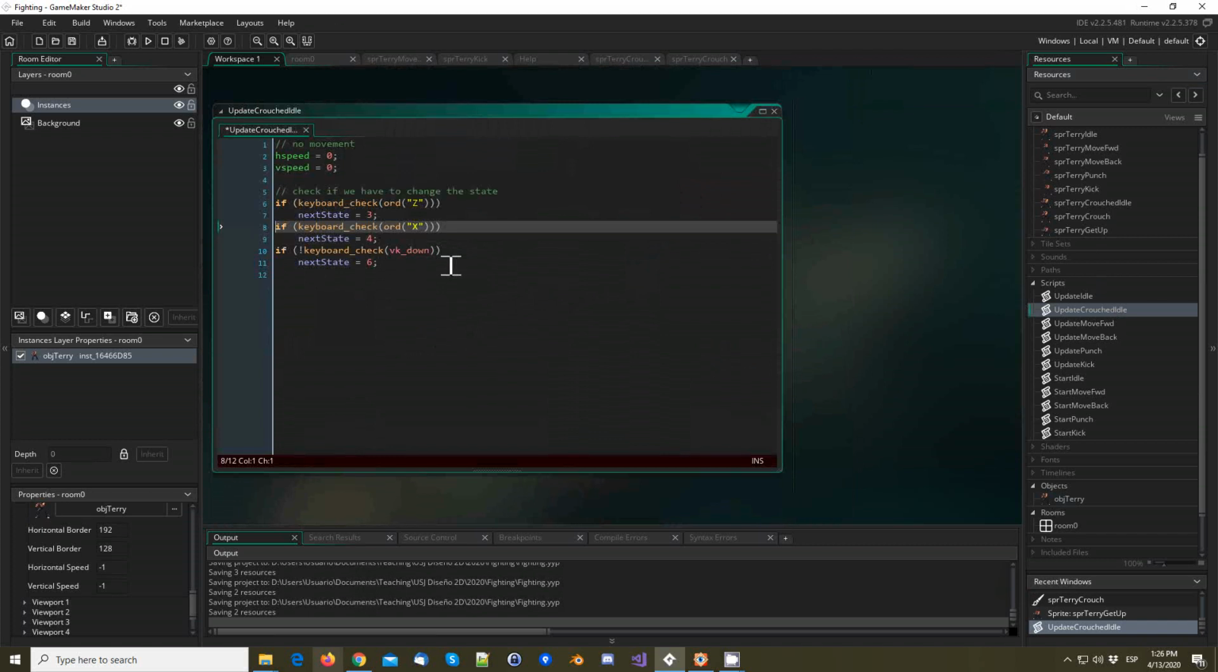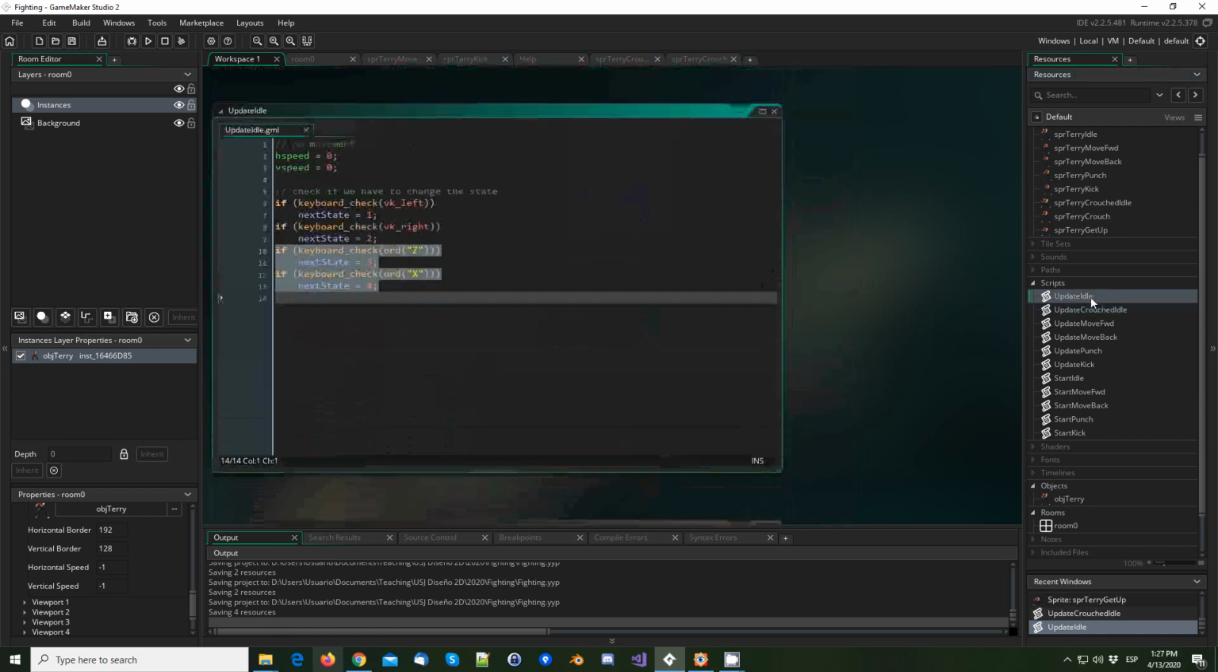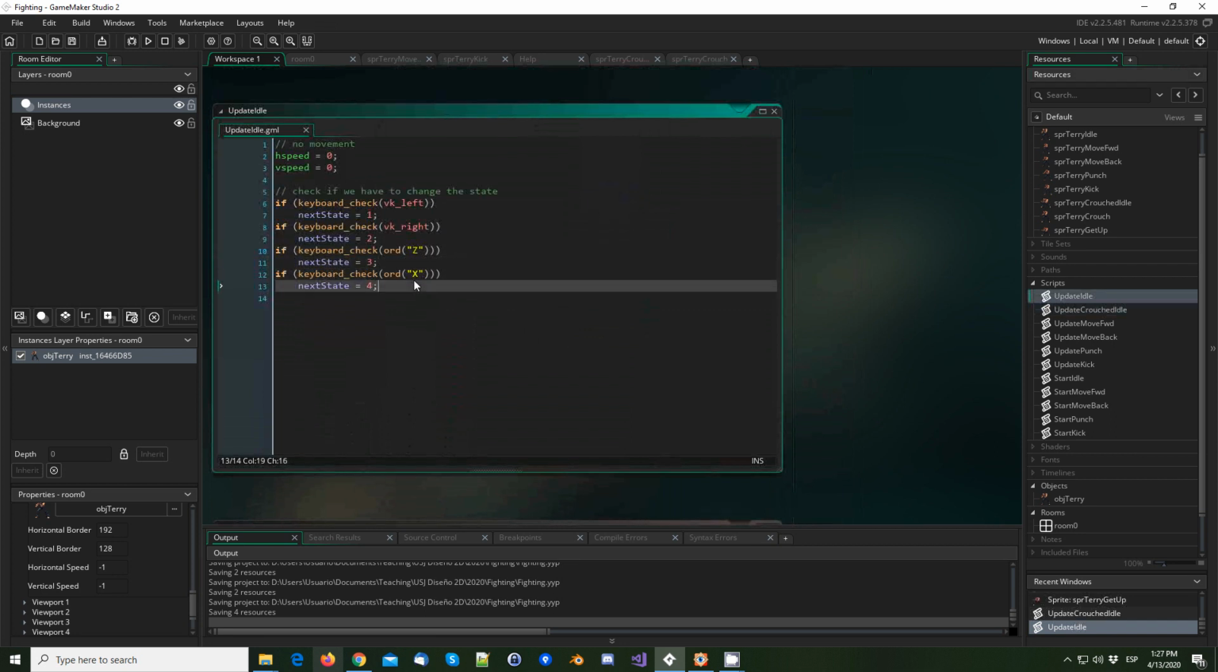And these two are not yet defined because we don't have the crouch punch or crouch kick states. So when we're in the crouch idle, we just set the speed to 0, and we only change the state when we stop pressing down. That means that when we press down, if keyboard check BK down, next state is gonna be 5, which is crouch.